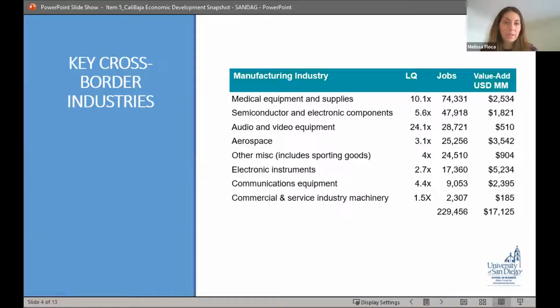And so, for example, when you see medical equipment and supplies here, that means that San Diego and Baja collectively have 10 times the normal number of workers in this industry. The semiconductor and electronic components industry has 5.6 times the average number of workers for Mexico and the United States in this industry. So these are places you can see with audio and video equipment, for example, 24 times the number of workers. So these are places where the San Diego Baja region, Cali Baja, really has a very different kind of economic construction than other places in the US or in Mexico.